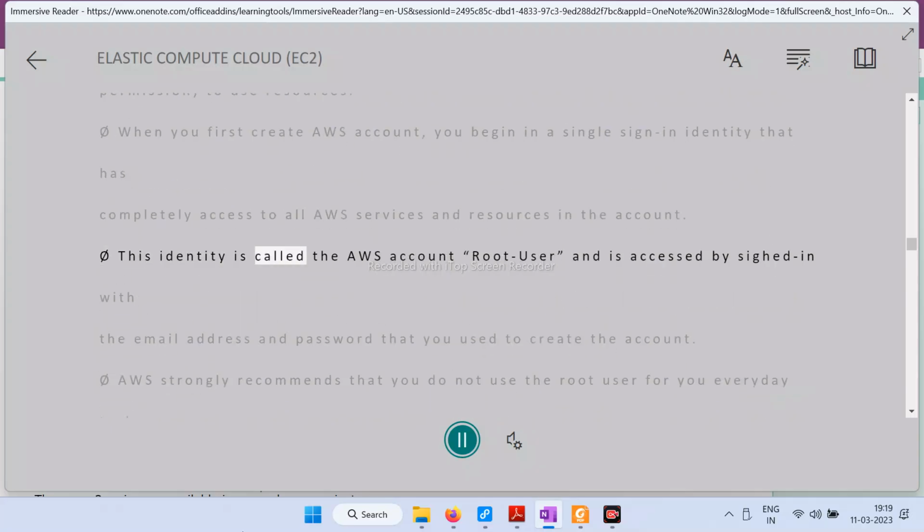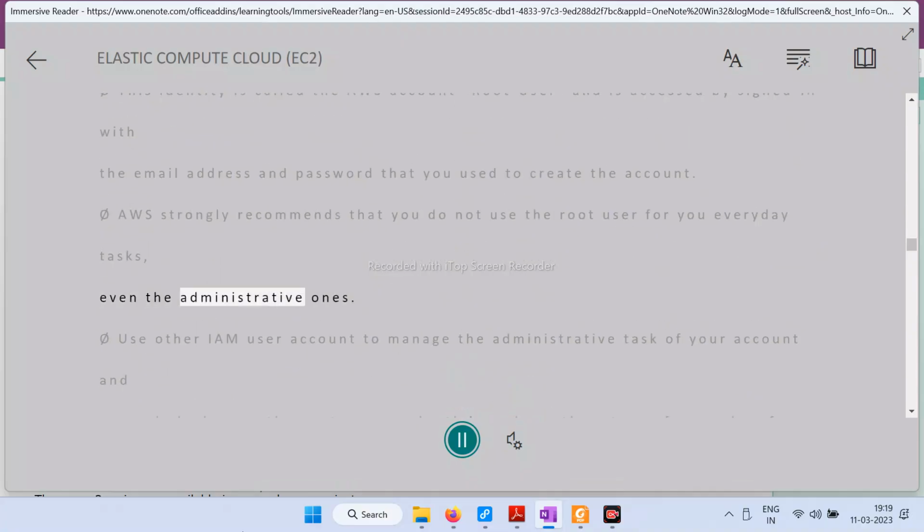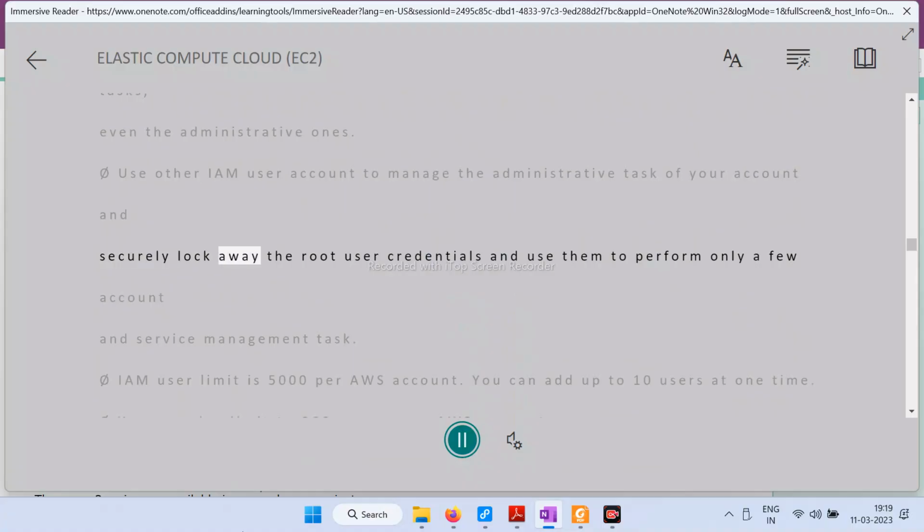This identity is called the AWS account root user and is accessed by signing in with the email address and password that you use to create the account. AWS strongly recommends that you do not use the root user for your everyday tasks, even the administrative ones. Use other IAM user accounts to manage the administrative tasks of your account and securely lock away the root user credentials and use them to perform only a few account and service management tasks.